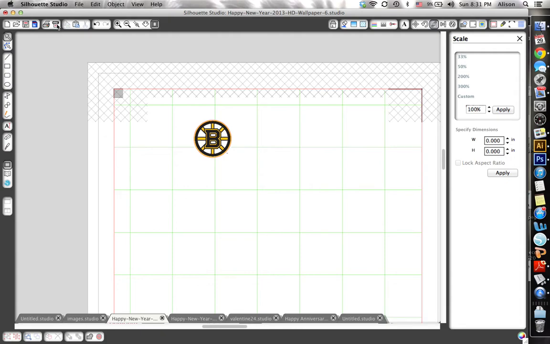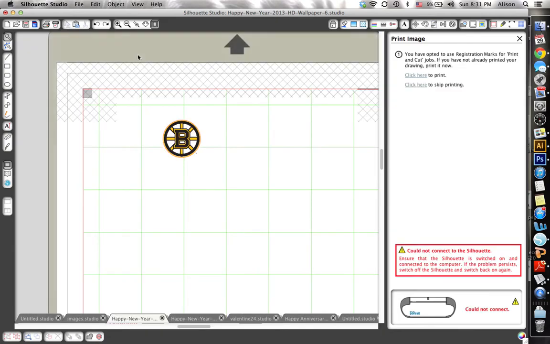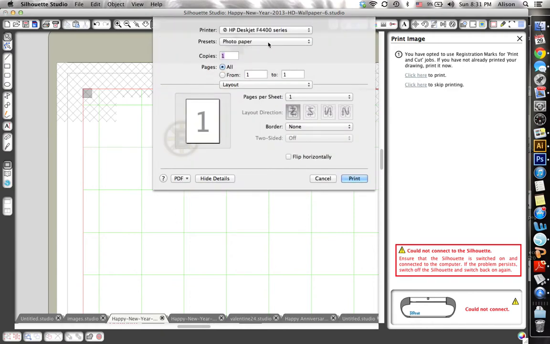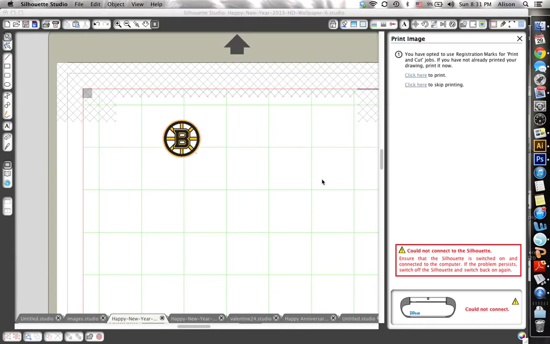Anyways, the next step is to go up to the top left-hand side and it says Send to Silhouette. You're going to click that. Now, I'm not connected to my Silhouette or my printer, but the first step is to click here to print. So you click that button. As you can see, I have it on photo paper. I'm not connected, but normally that would show that it's connected. And then you would just click Print. But for this case, I'm canceling out of that.